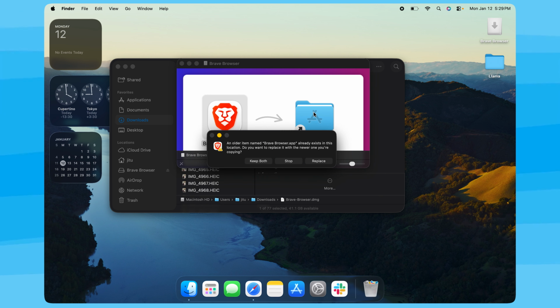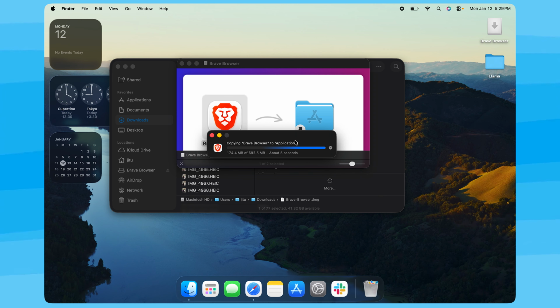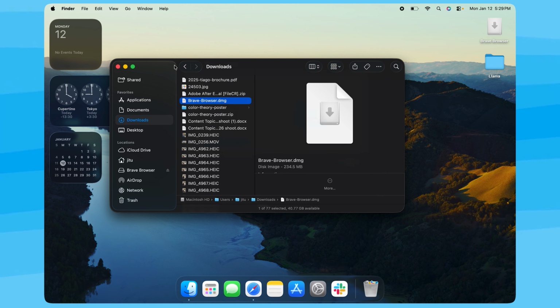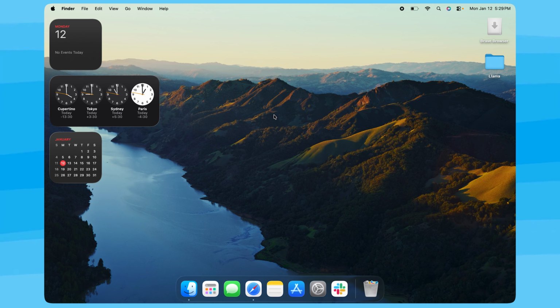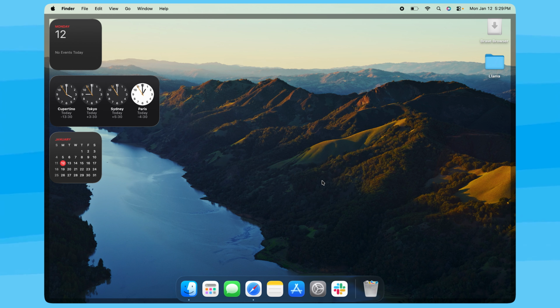Now I already have the Brave browser, so I can just replace it because it's going to update. I may need admin access for this, and let's see. It's going to copy it to the applications and then install it on its own. Now on the top right side, you also want to observe that Brave browser has come up as an external disk, which is going to happen when you're installing applications not from the App Store or installing them manually. So as you can see, we have Brave browser over here. It's a brand new application.